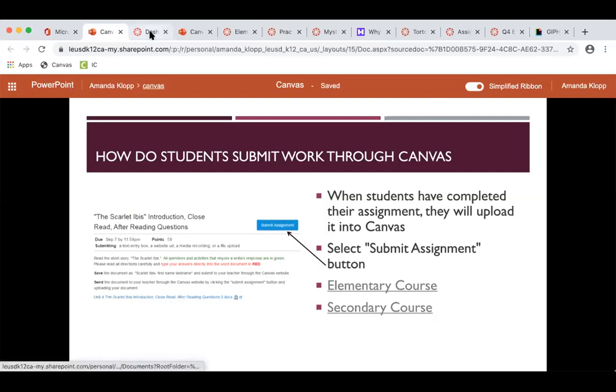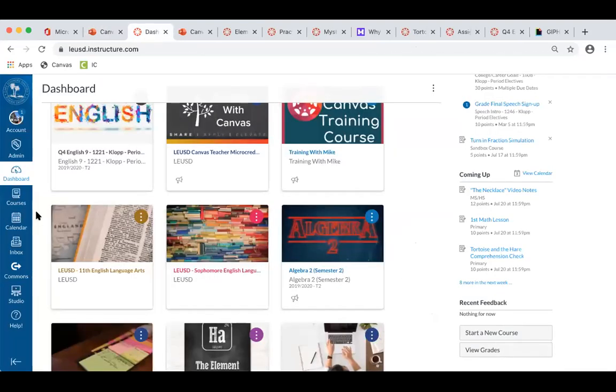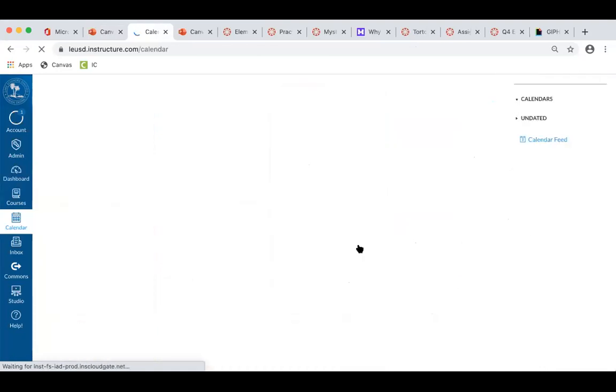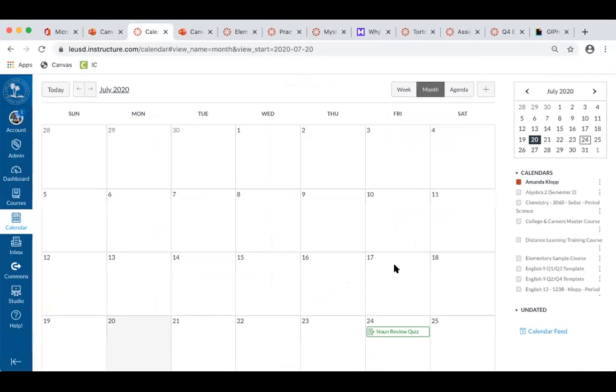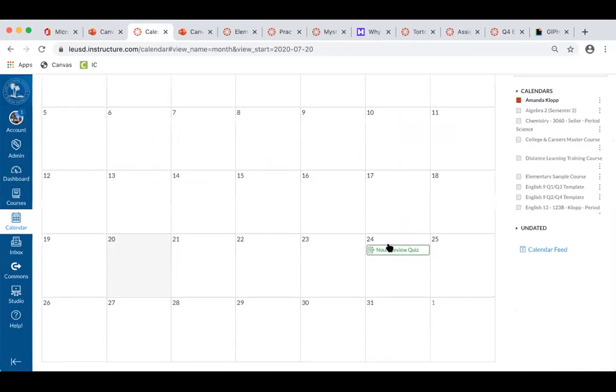One nice little trick I will show you, let's say on my calendar. I forget I can do this sometimes. But let's say here's my noun review quiz and I'm like, oh, wait, we didn't get to that. I want to change my due date. You can just drag and drop it and now it has a new due date. So that's kind of nice.